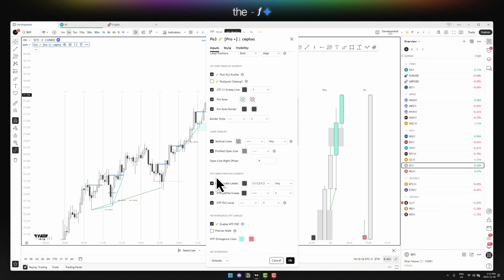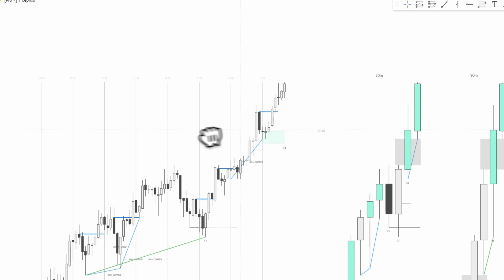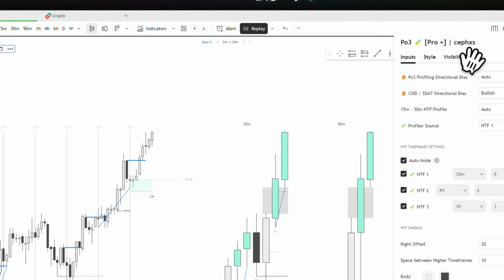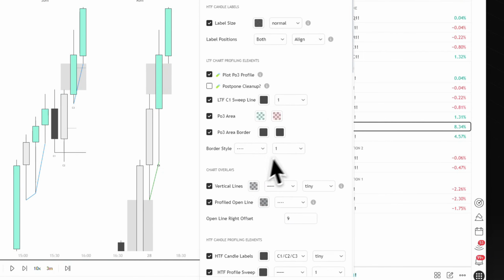And we have the HTF candle profiling elements. Basically, this is just the LTF, but on the HTF. So, the candle labels, right? C1, C2, C3, the HTF profiles, right? What this is basically is when you have a sweep. So this line right here, that C1, C2 line, what that is basically is this.